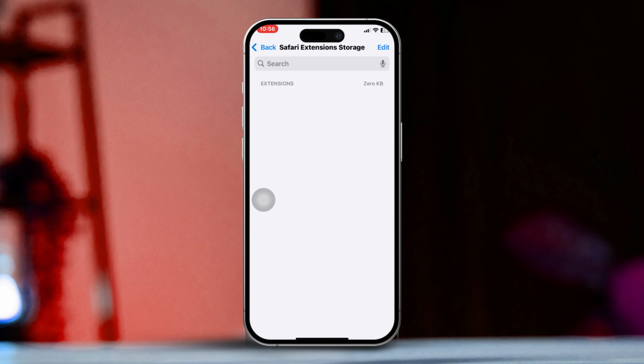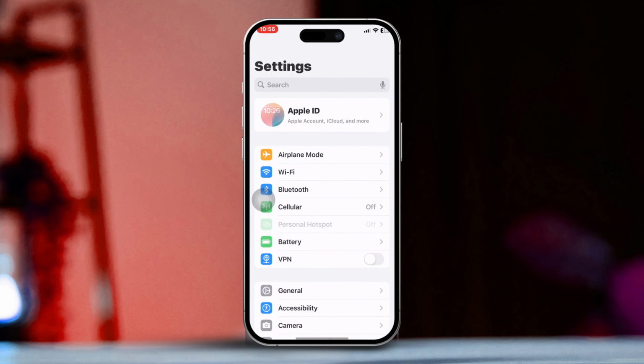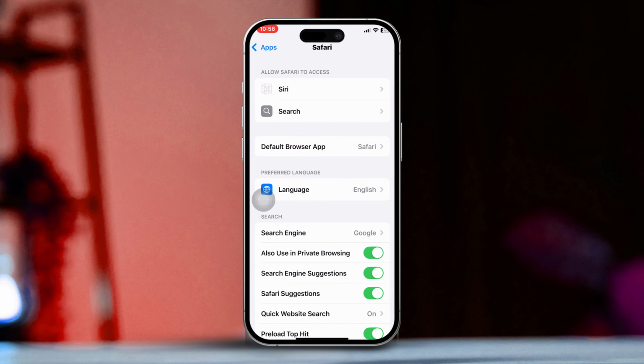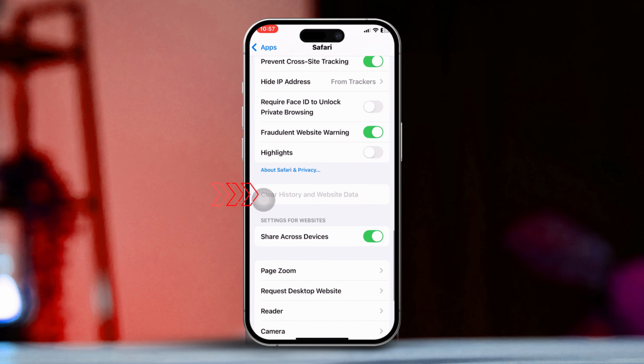Solution 3. Clear Safari cache and data. Next, open the Settings app on your iPhone again. Scroll down and tap on Safari. After that, scroll down and select Clear History and Website Data. Then confirm your action. This helps because clearing cached data and cookies can resolve issues caused by outdated certificates.